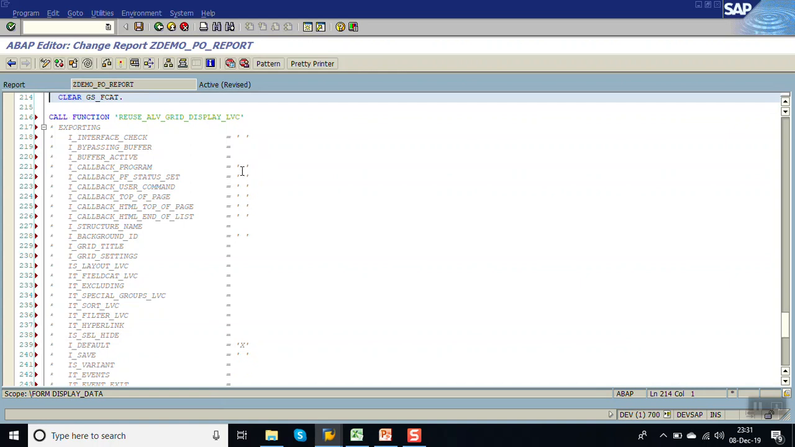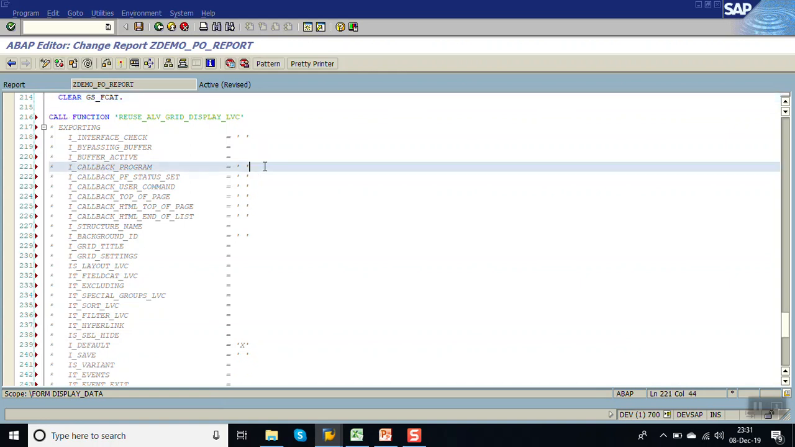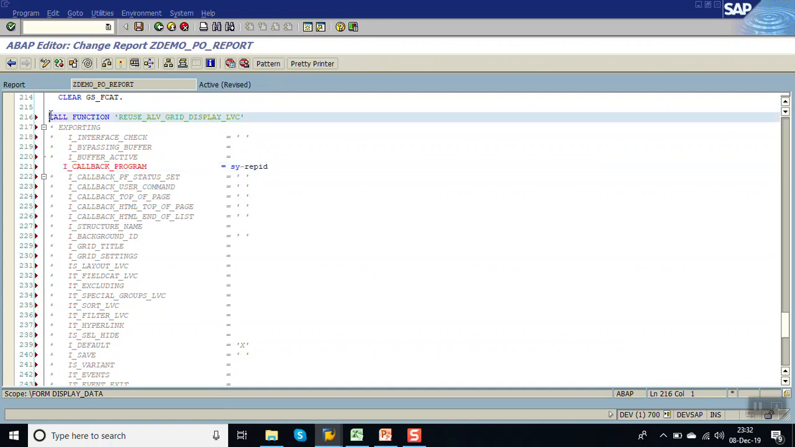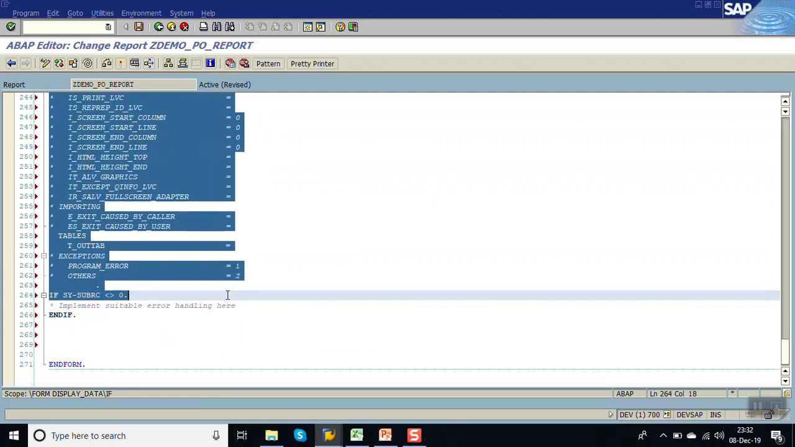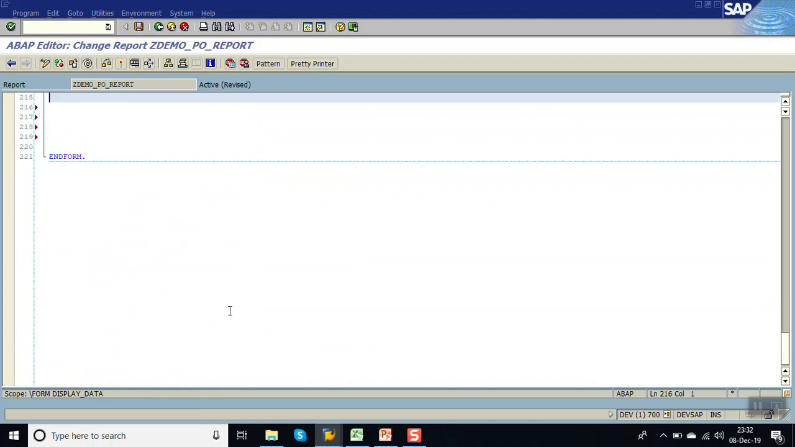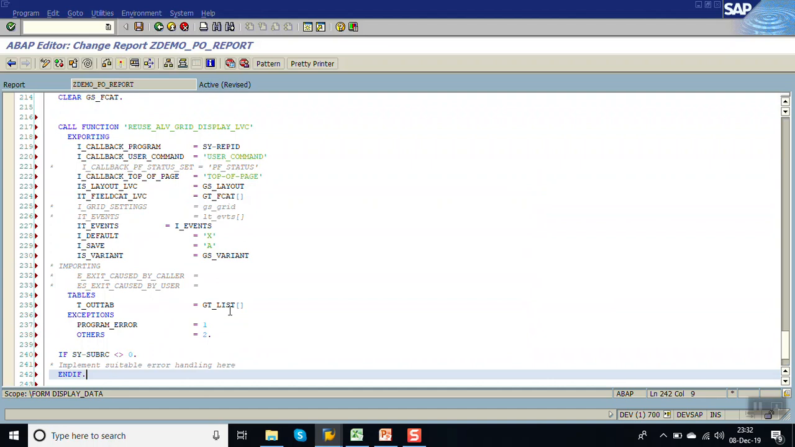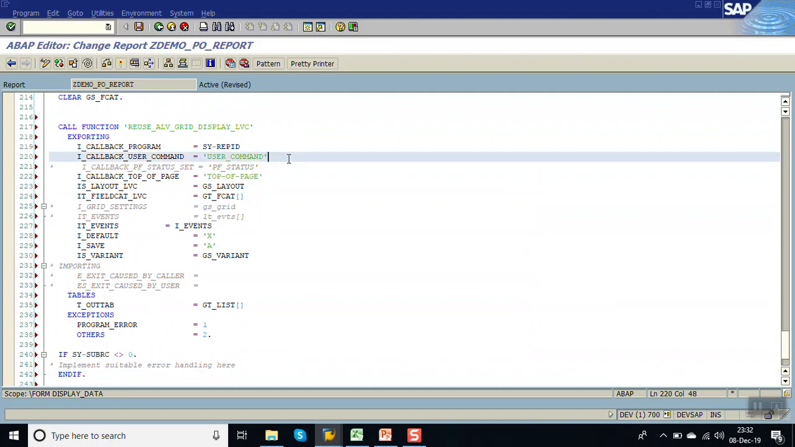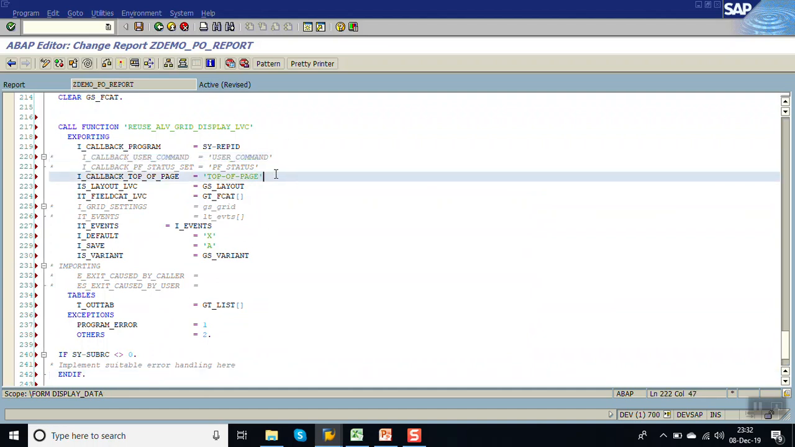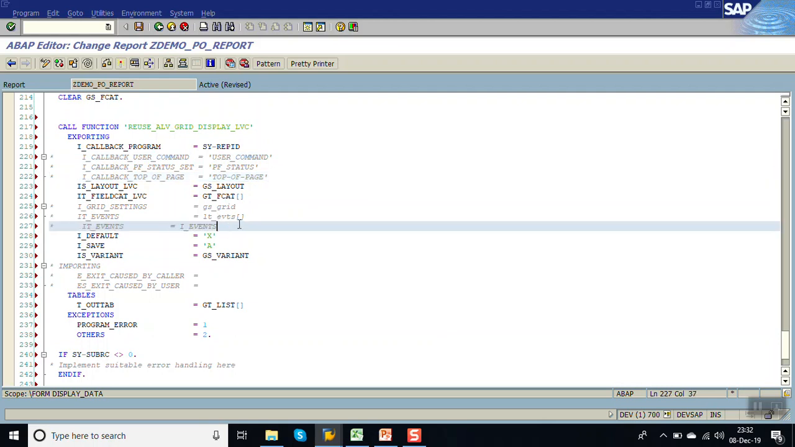So each parameter which we want to output, we have to uncomment this. Then we can add the required ID here, like this. Okay, I already have it in my program, so I'm just copying from there. Here I'm not going to use user commands. I'm commenting this. I'm also commenting top page and also event.